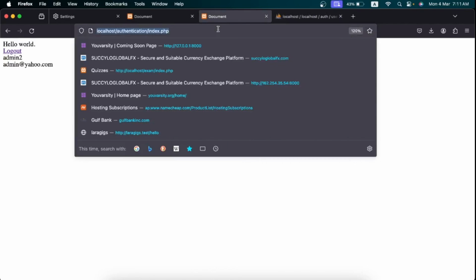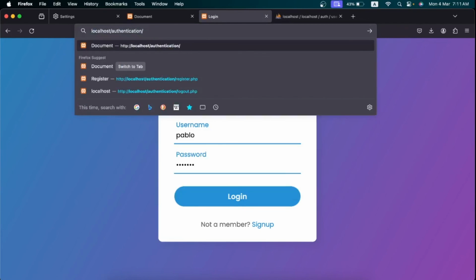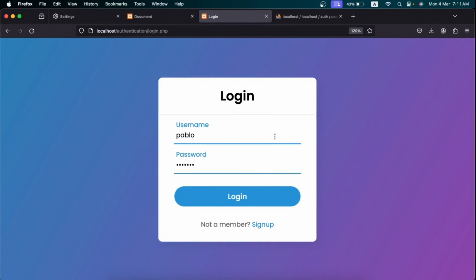So right now, if I try to visit the register page, for example, if I go to Register.php, you notice that I'm being redirected to the index. But if I log out and I try to visit the index.php page, you notice that I cannot view it because I have been logged out.